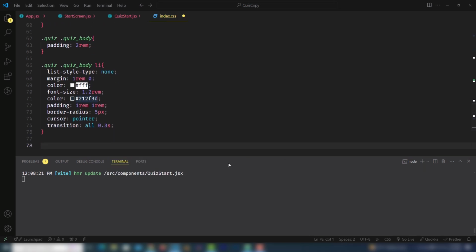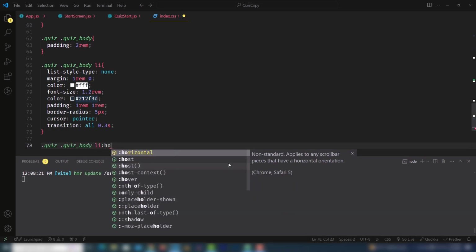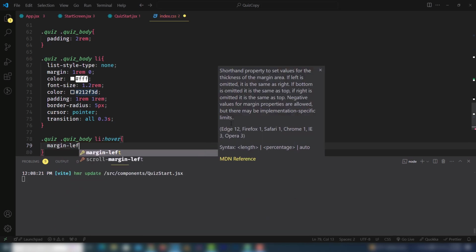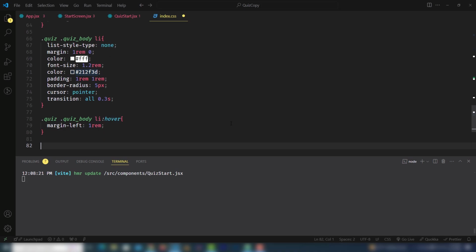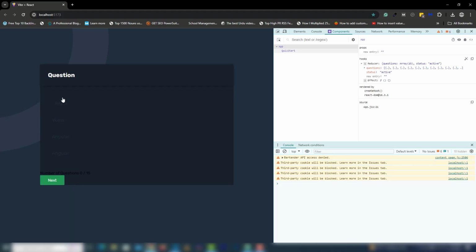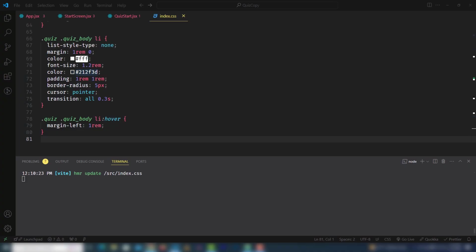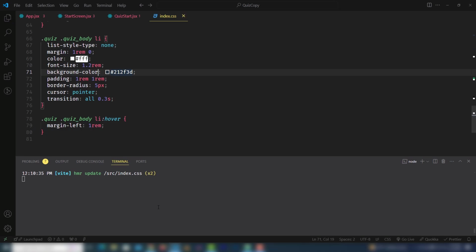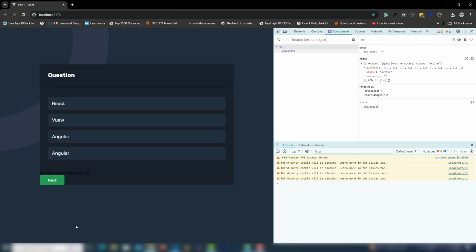The next thing I'm gonna use is quiz body hover. When I hover the mouse on the question on the answers, so I'll use margin left 1 rem. So first we need to save it and look at that. Okay, here is something. Okay, I need to use background color, so it should be displayed there. Great thing. Yeah.